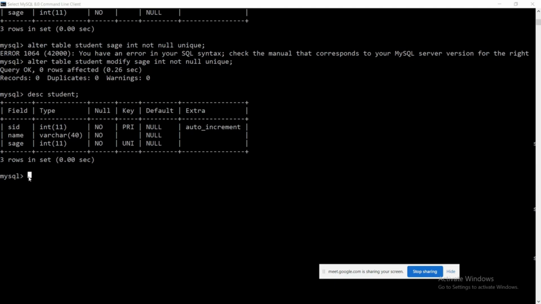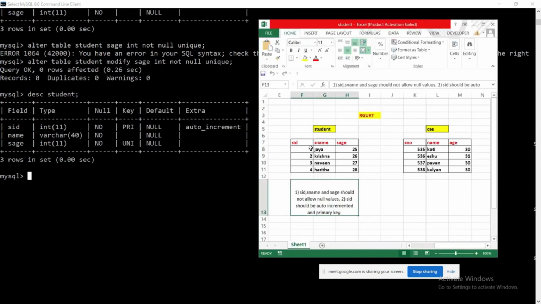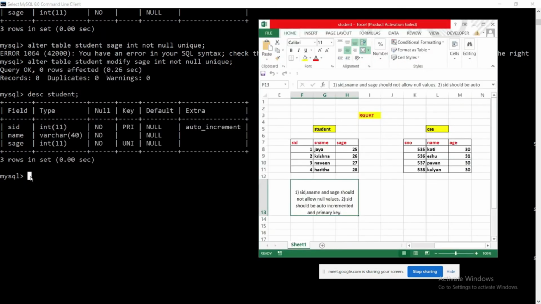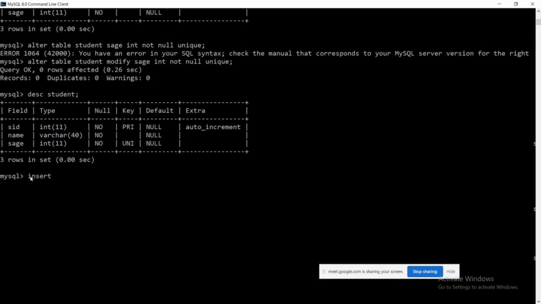Once we created the given structure, I hope I have covered everything regarding the structure. Is it right? All should not be null, SID should be auto increment and it should be the primary key. Yes, we have added that. Then what we need to do is insert the data. First name is so and so, and so on. How are we going to insert? By using the insert command. Insert into table name. What is the table name? Student values of 1, Jaya, 26.